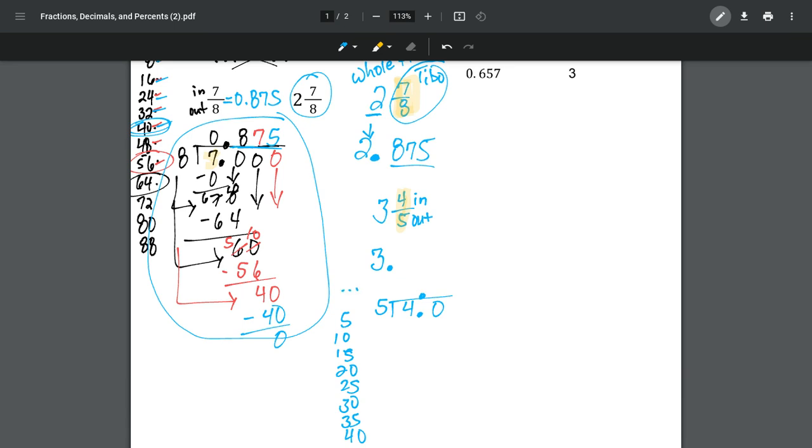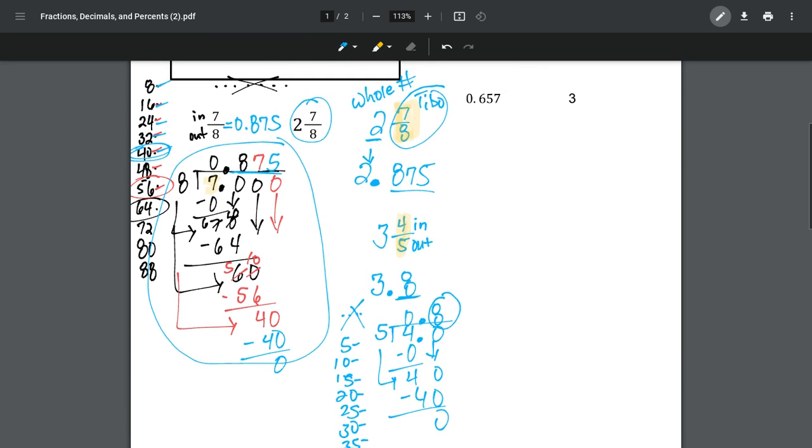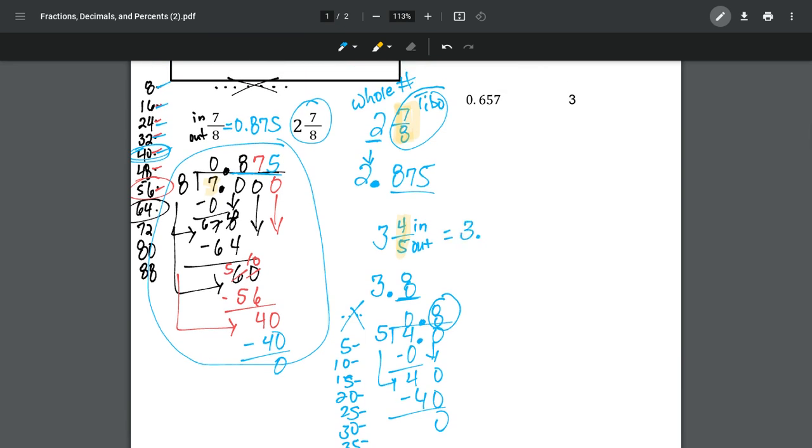5 won't go into 4 if you only have 4 things. You can't get a group of 5. But 5 will go into 40 exactly 1, 2, 3, 4, 5, 6, 7, 8 times. So whatever is behind the decimal here goes behind the decimal here. So 3 4/5 as a decimal is just 3.8. That's all you do.